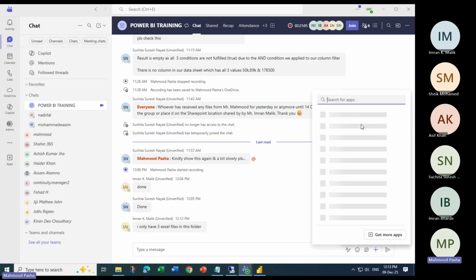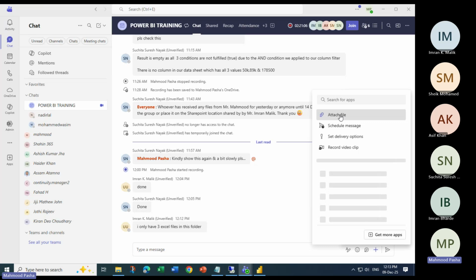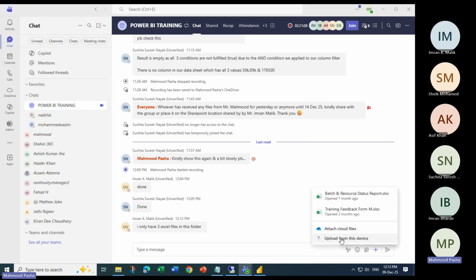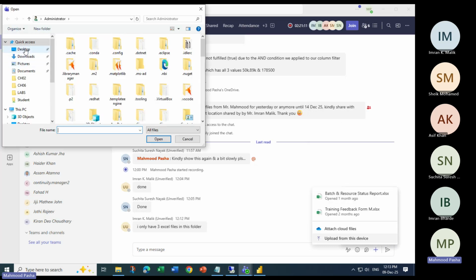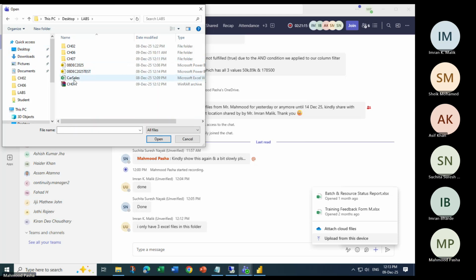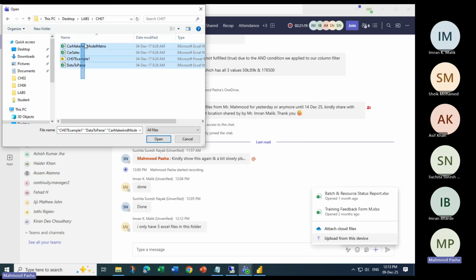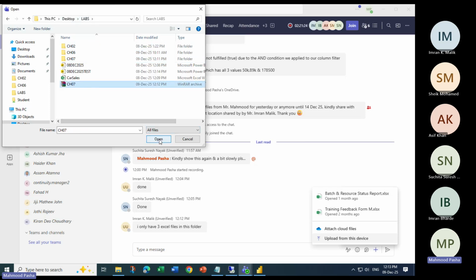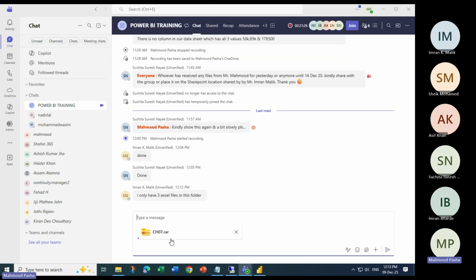So you can see on my screen, I'm trying to attach a file. Okay, I think I can attach now. Before, I was unable to attach. Desktop, okay, labs, CH7. Okay, if not, I can do one thing. I can take all these files. Better I will take. You have the extractor anyhow, right? I'm attaching CH7 here. So please take this file.